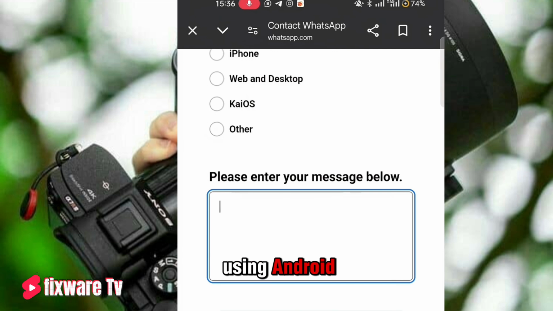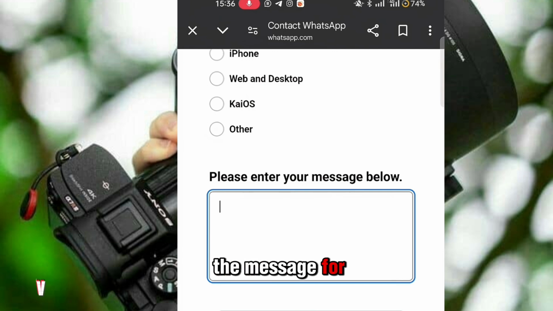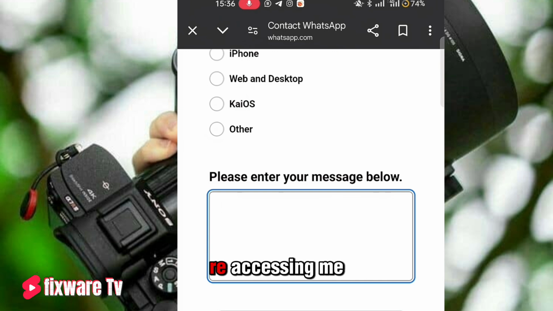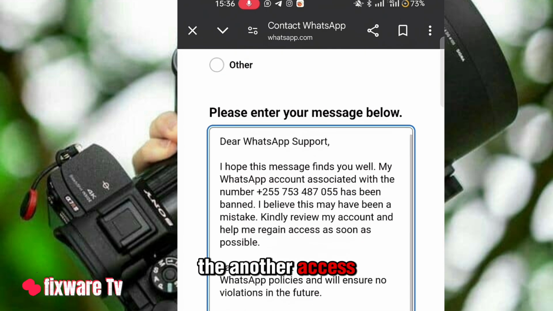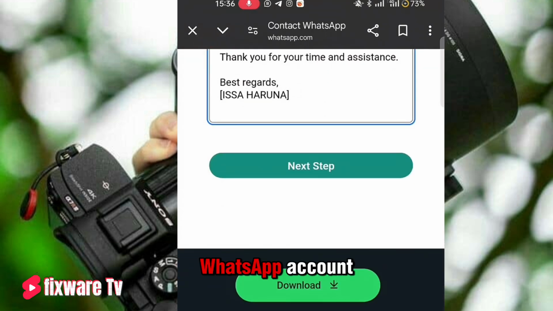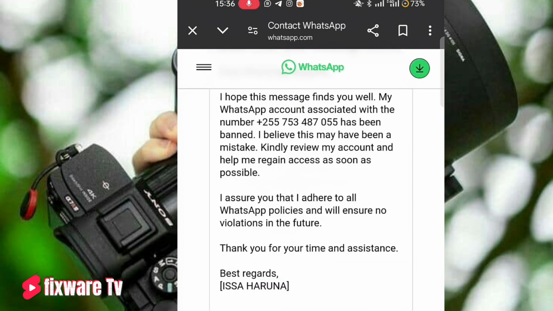I'm using Android. After that, I will fill in the message requesting them to give me access to my WhatsApp account again, that they can unban it, look at my reviews, and give me another access to my WhatsApp account. After that, I will press the next step.